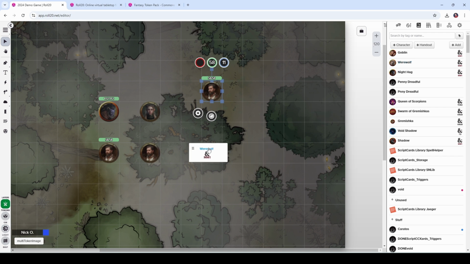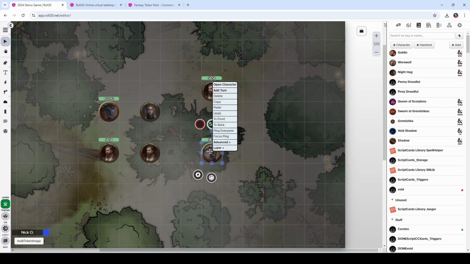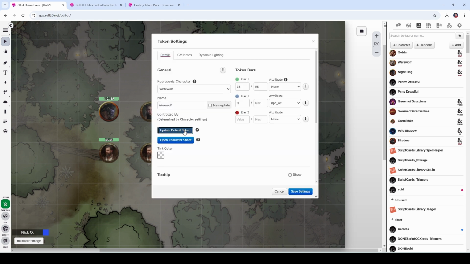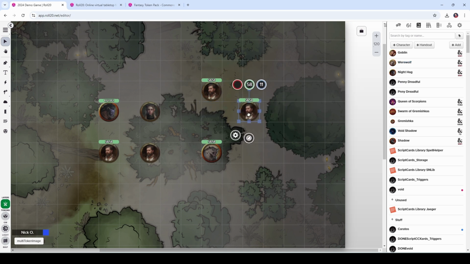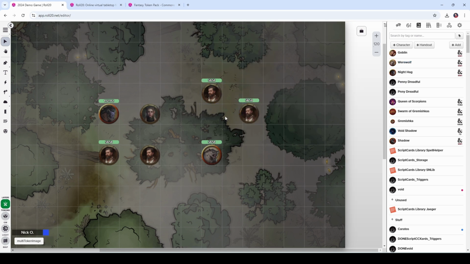So again, if I drag out a fresh one, like so, obviously that is not multi-sided. So what I can do, again, is double click on the token, say update default token, save settings, and now bring out another werewolf, and there we go, we can see that it is multi-sided.